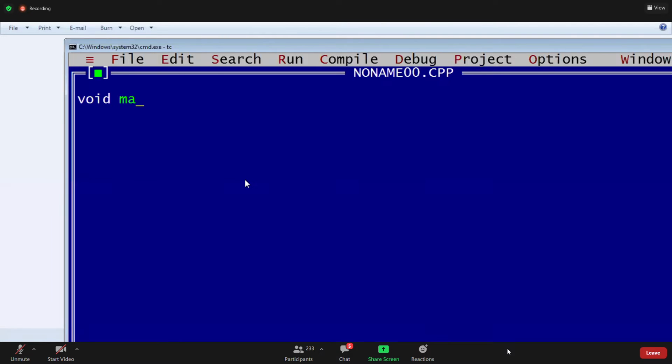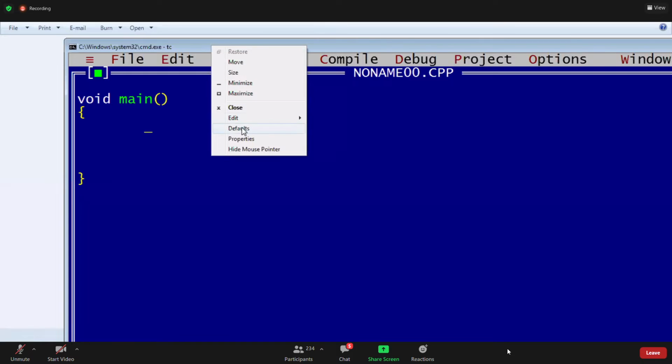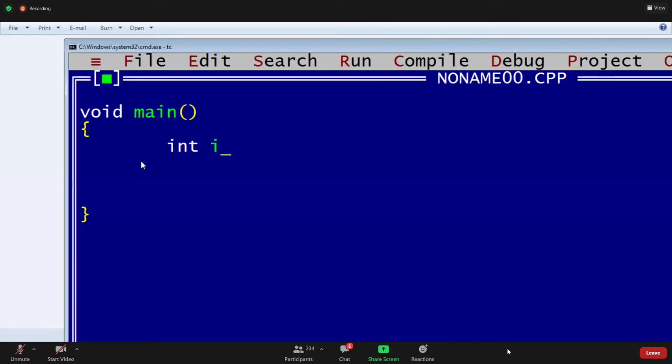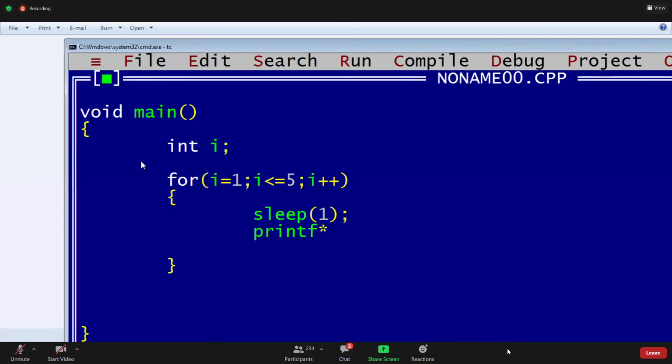Okay, see guys, program execution always starts from main. Now I want to take the I value. Declare int I, guys. For I equals 1, I less than or equals to 5, I plus plus. Sleep gives a 1 second delay. Print the value of I. I am going to print percent d, comma, I value. See this. Get ch, close.